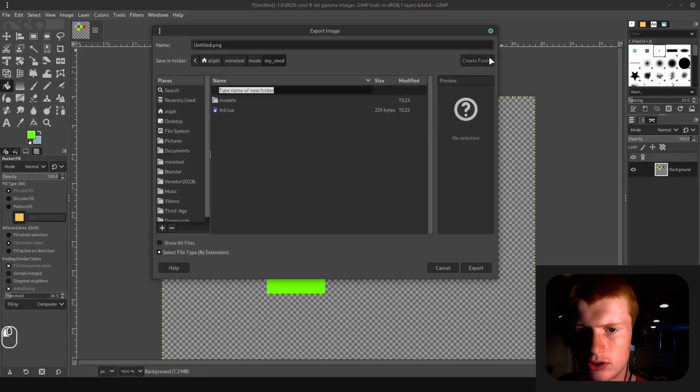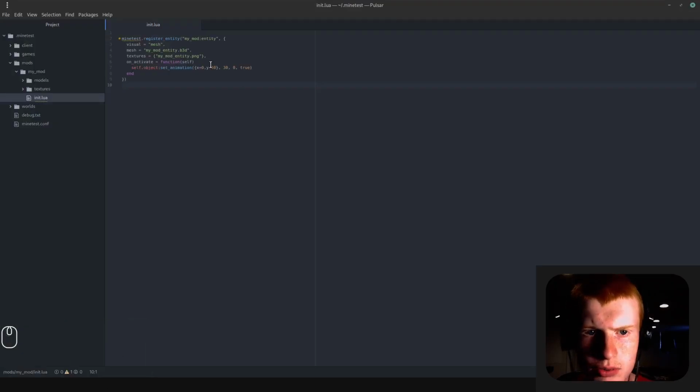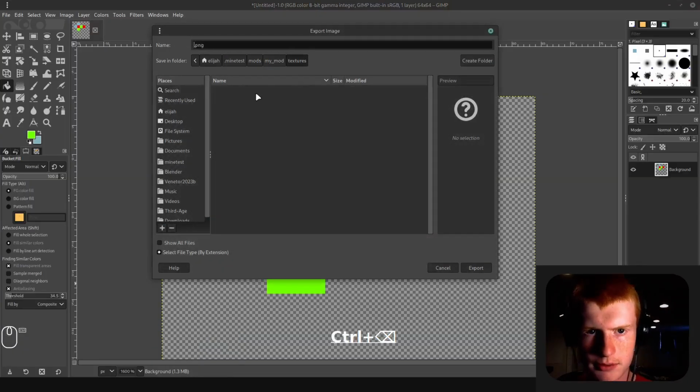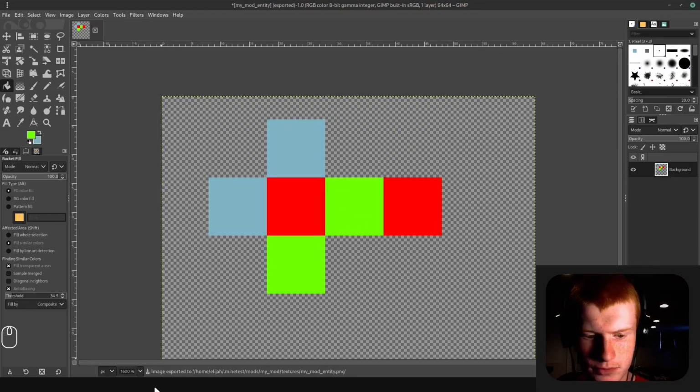Just go ahead and create a textures folder. We're in there now. We just put this in there. What do we name it? We named it my mod entity.png. So I'm just going to go ahead and copy that and paste it in there. And now we have the texture. Okay. So now we go in here.